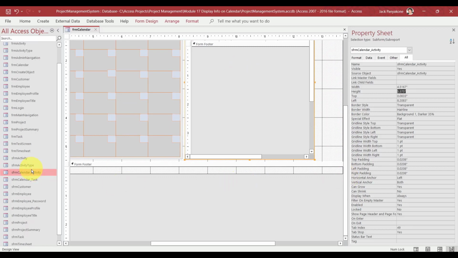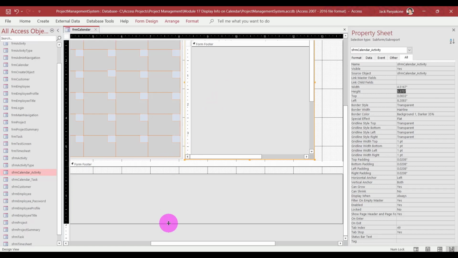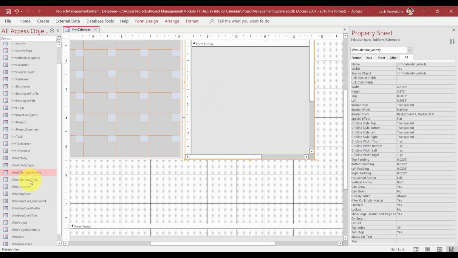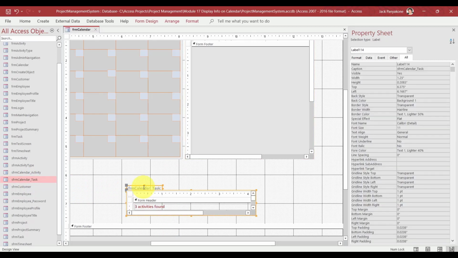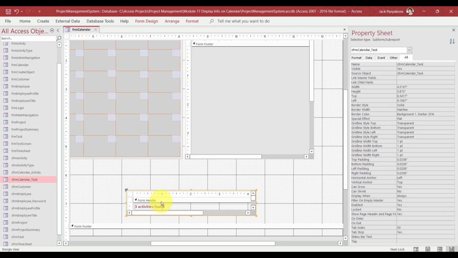Obviously, you don't want to pull this task on top of this guy. If you pull it on top of that guy, it's going to think that you want to add the calendar tasks into this subform. You don't want that. You just want to separate them. So pull that guy right underneath, remove this guy, and change it from solid to transparent. It just makes it easier when it's not on top of that guy.